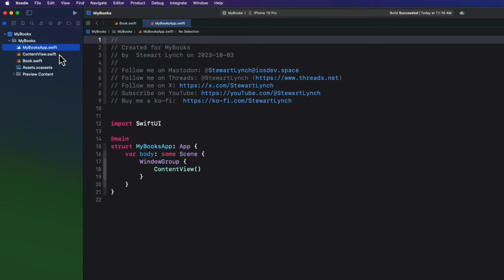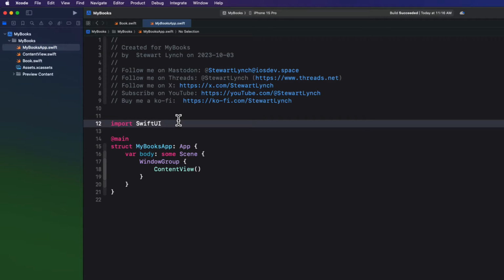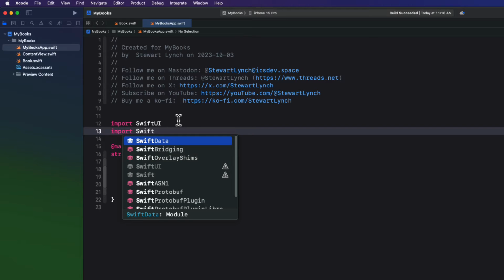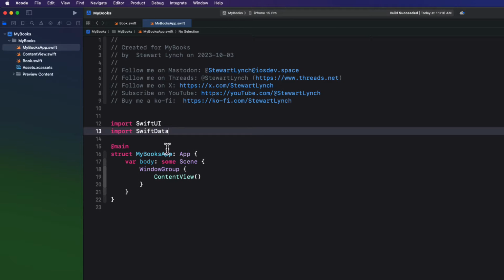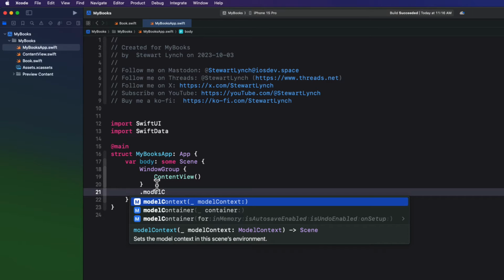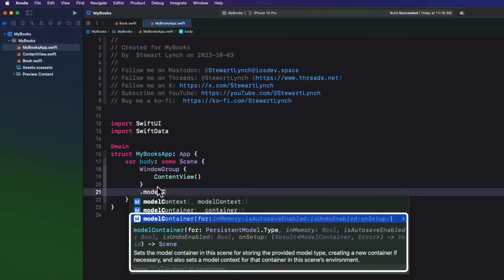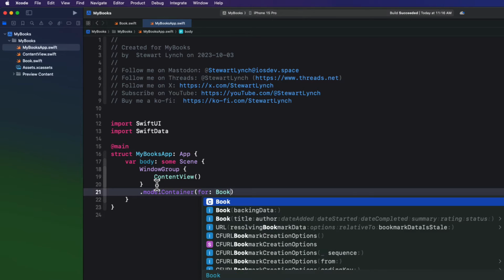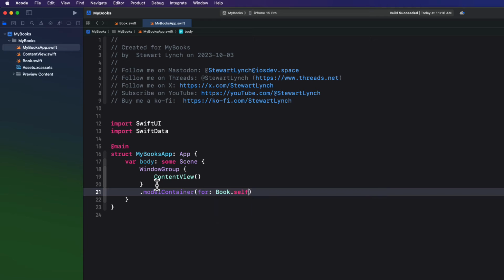When our app launches, we can apply a SwiftData method to our window group. So I'm going to import SwiftData here. And we now have access to a model container method. The only requirement is for us to specify the persistent model type that we want to store. For us, that model is our book, and we'll have to go .self.